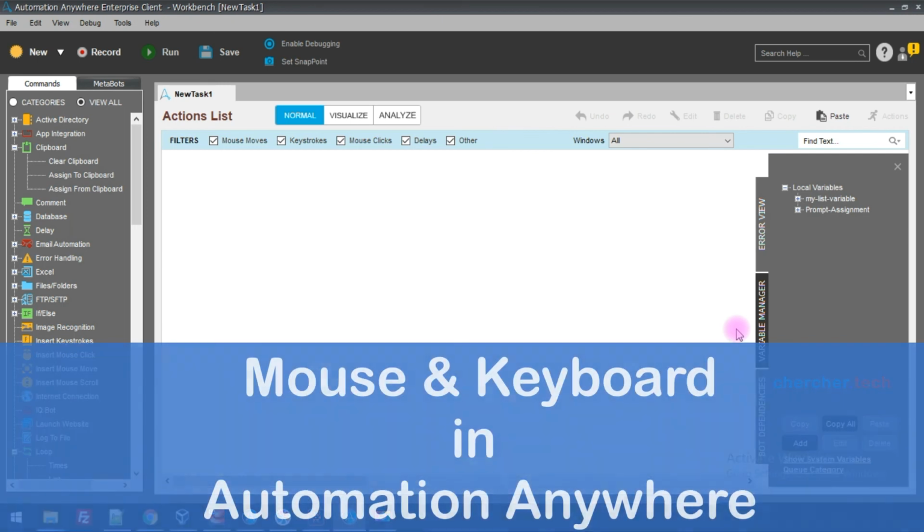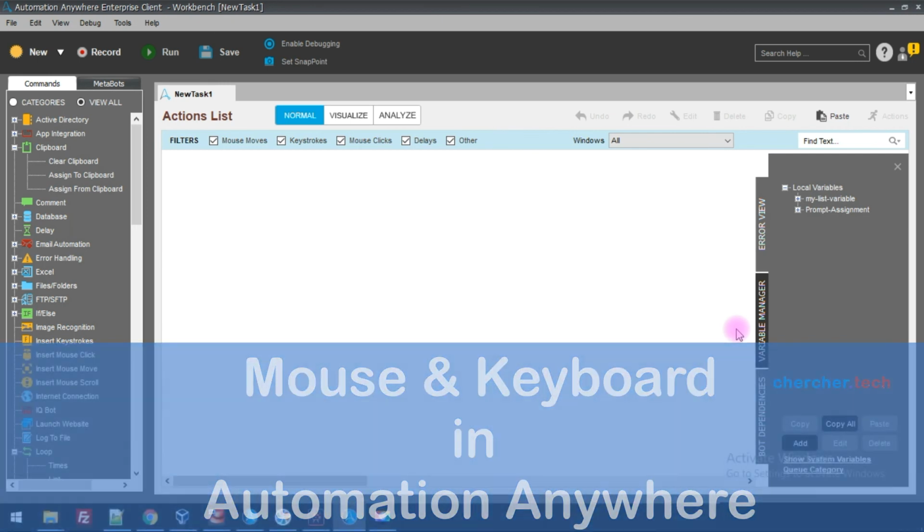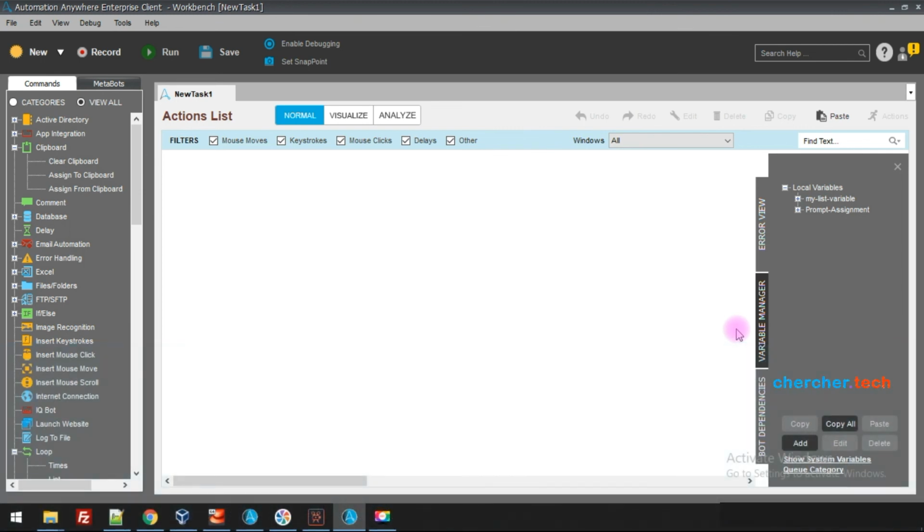Welcome back guys. In this video we are going to see how to simulate mouse and keyboard with Automation Anywhere. Under this section we will be talking about insert keystrokes, insert mouse click, insert mouse move and insert mouse scroll. These three commands, insert mouse click, mouse move and mouse scroll, are related to mouse actions, and keystrokes is related to the keyboard.